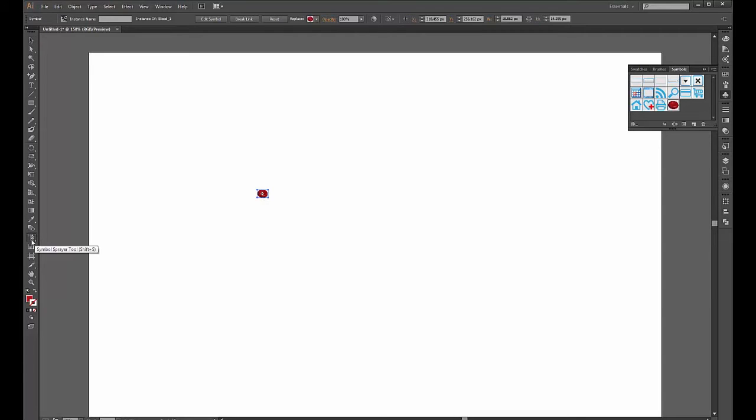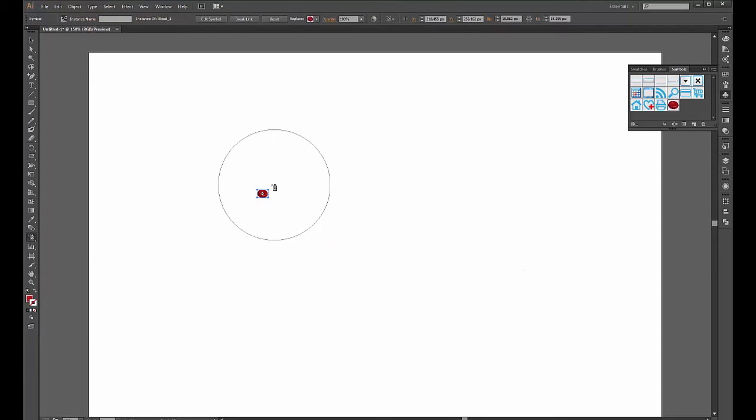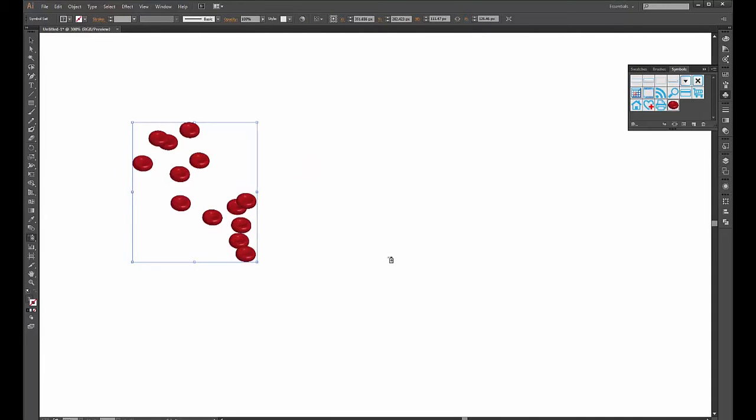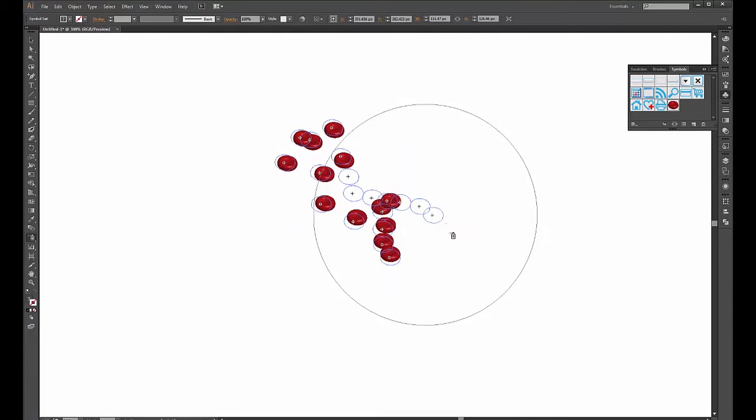I'm now going to click on the symbol sprayer, which is down here. Yours might be somewhere else. Everyone's Illustrator always looks different. And I'm going to make sure that I've selected the red blood cell as well in the symbol menu. And just click and go. And it's really quite satisfying when you first do it. You just go, wow, look at it go.